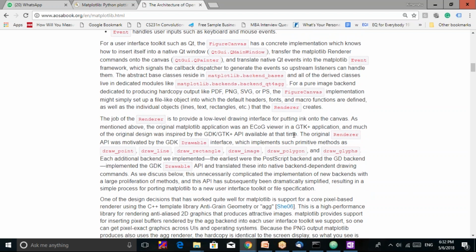Now this renderer has different methods like draw point, draw line, draw rectangle, draw image, draw polygon, and draw glyphs. So actually you can create a plot using this only, but this is a low level API, so it might not be very easy to code on this.